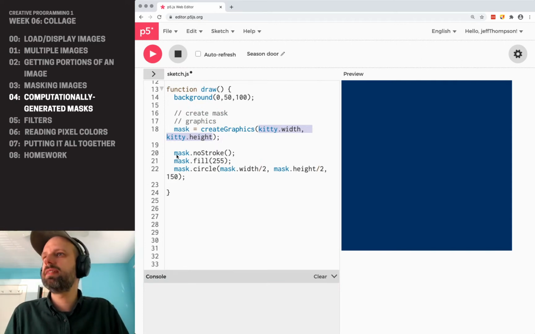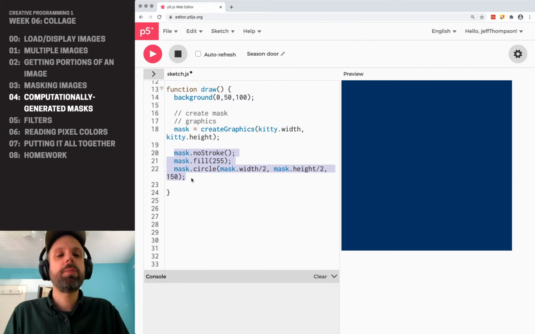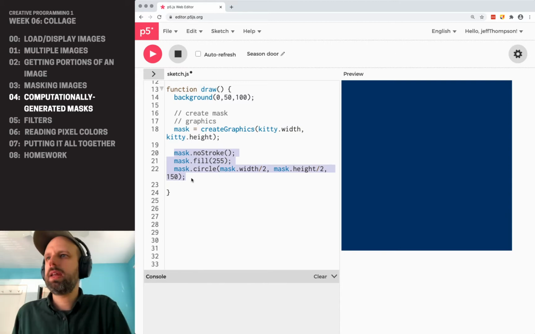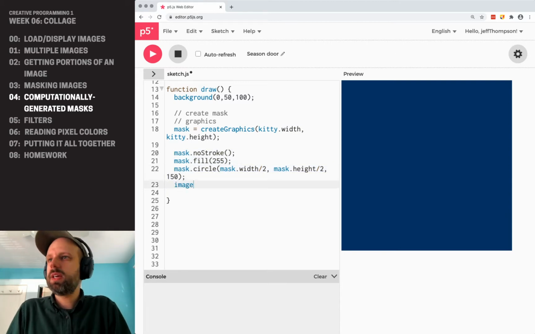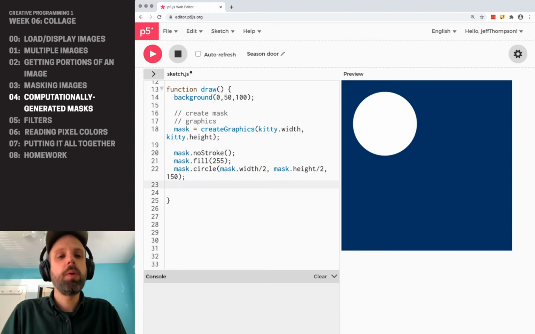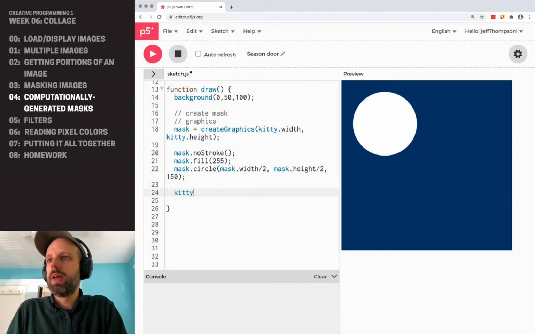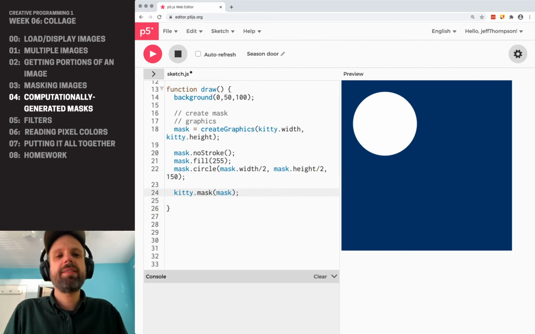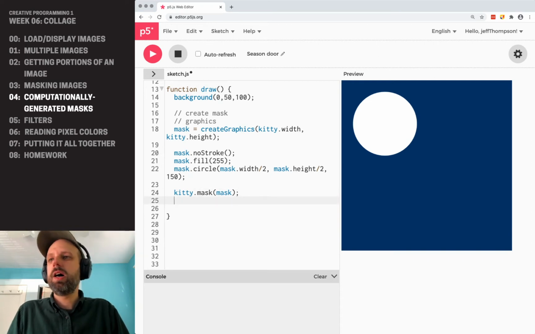And the reason is that I've just created this mask image, but it's not being displayed anywhere. If we wanted to see it, we can actually do something like this. And that's our mask. But what we want to do is then use this to mask that kitty image. So we could say kitty.mask, just like before, and pass in this mask object to it. And then we can draw it.